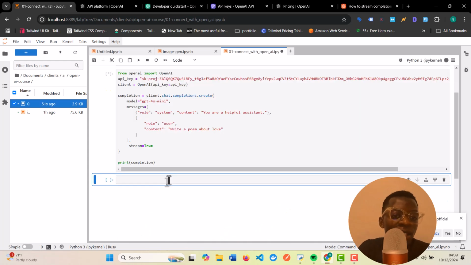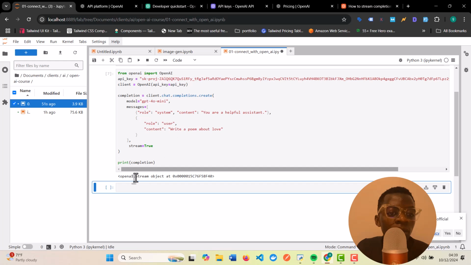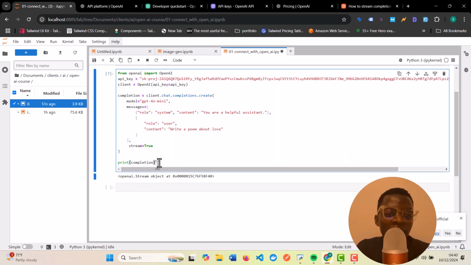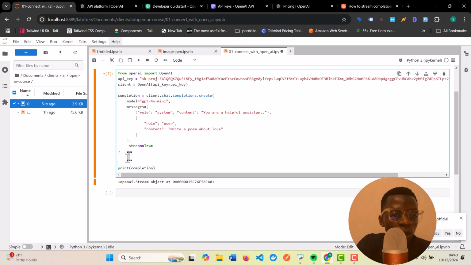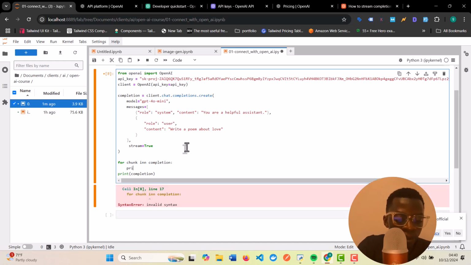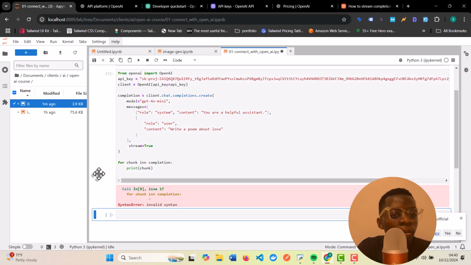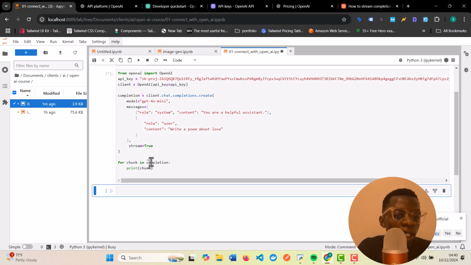Now, when I print this, I'm going to get this object. Now, what I need to do is create a for loop and say for, let's say, I'll just call it chunk in completion. And then I'm going to print the chunk. So let's remove this. Okay, here it's supposed to be in.